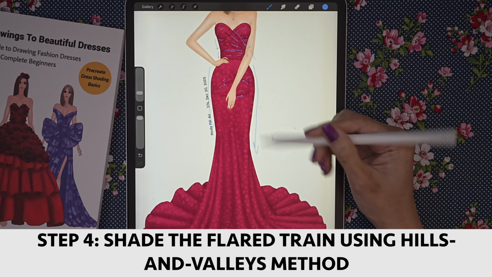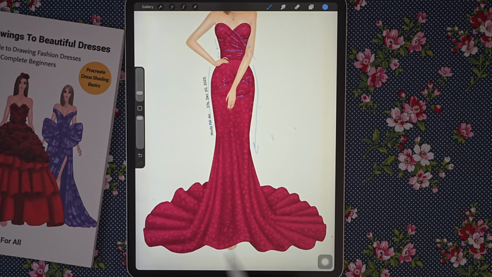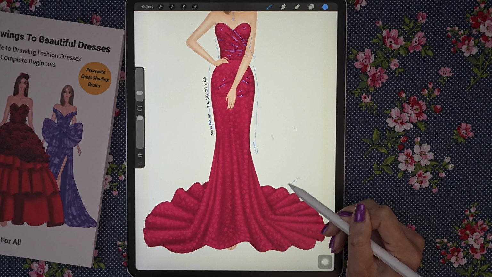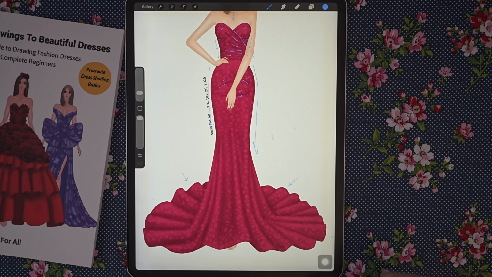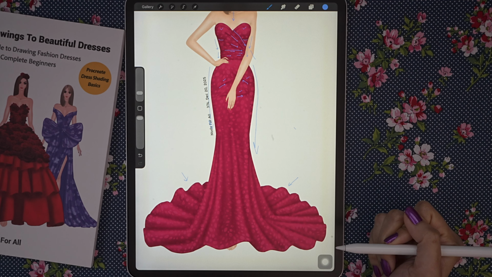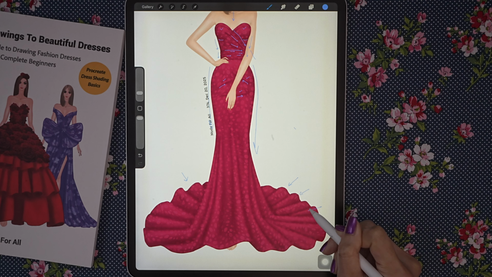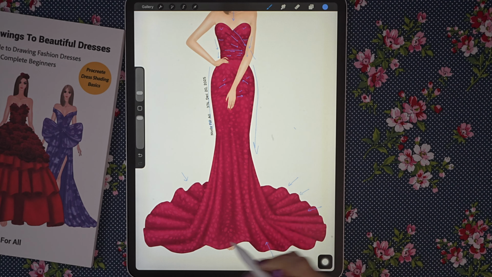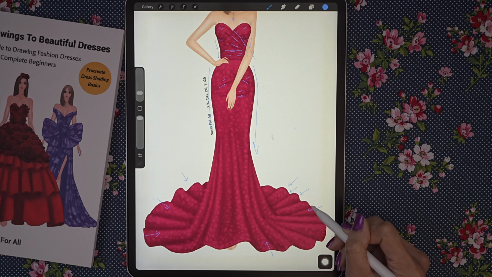Now here's where it gets really interesting. This gown has flares at the bottom, and those flares are especially big at the back of the skirt train. There's a lot of fabric back there, so they create really big volumes. So if we want to represent all that volume, I'm going to use my heels and bellies method again. The raised areas, those are the heels. And the dips between them, those are the bellies.